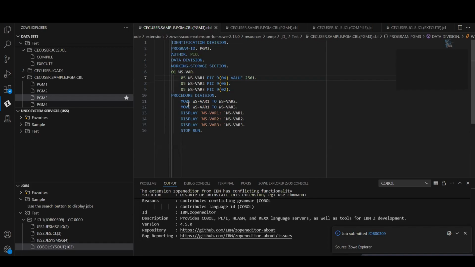And what I am doing is MOVE WS-VARIABLE-1 TO variable 2. The value of variable 1 should be moved to variable 2. Yes, it can be. From lower size to higher size, it can move directly. But from higher size to lower size, it is a tricky thing. I will show you what happens in that. Will it give an error? Will the value be truncated? We will discuss it. For now, just see what we have done. We moved the value of variable 1 to variable 2 and variable 1 to variable 3, and then we displayed all three variables.